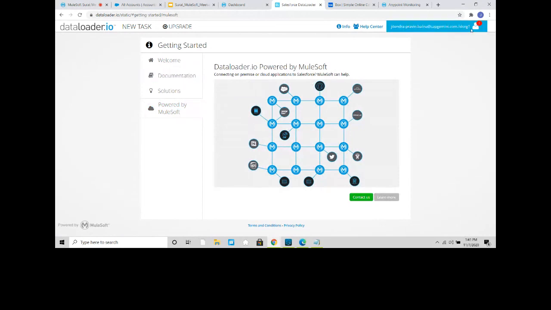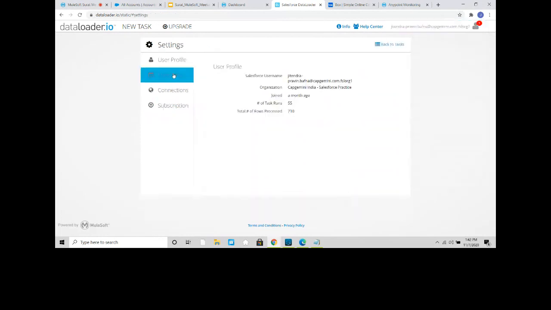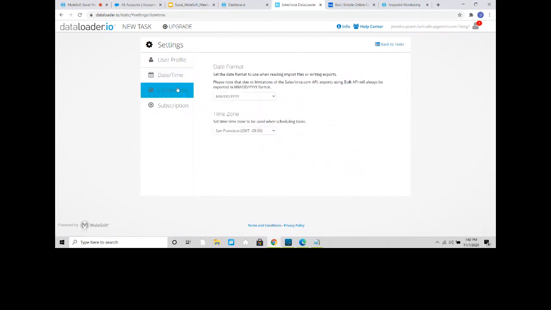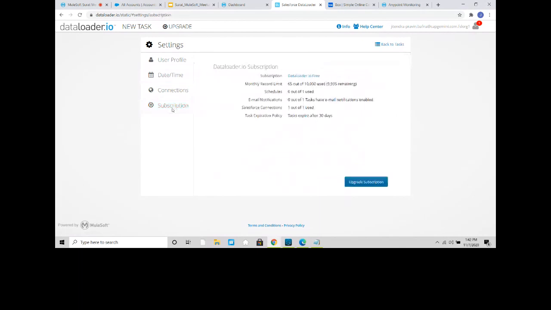Now you can go to settings. In settings you can see the number of task runs and the total number of rows processed, everything here. You can set your time zone and define your connection, and whatever connection you define, you can see it here. You can also see what subscription is available. Currently this is my subscription.